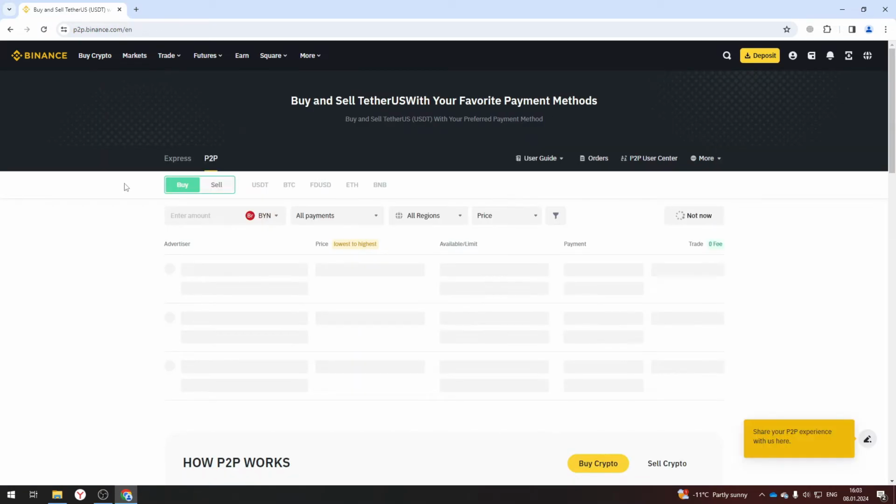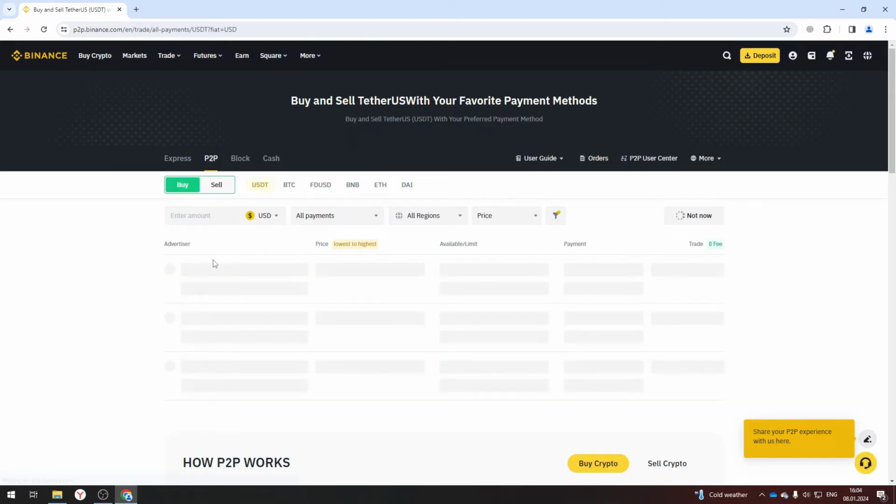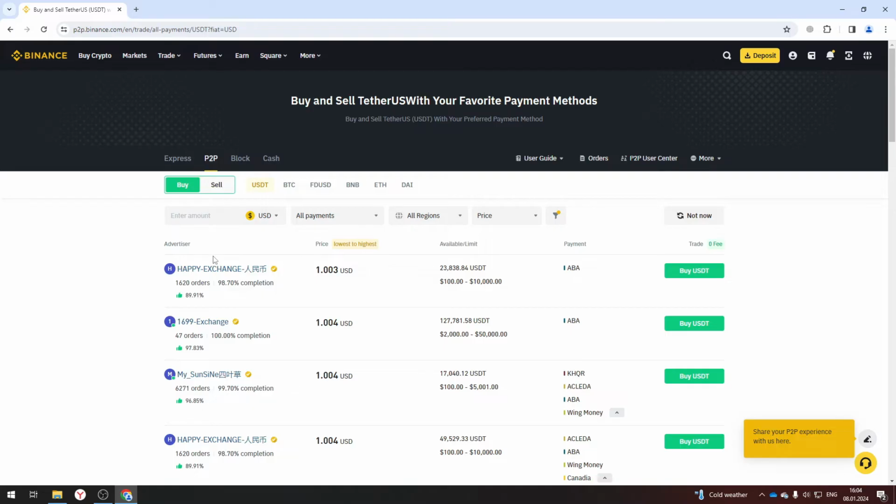On this page you can buy cryptocurrency from real sellers. Choose your currency, for example the dollar, and look at the offers. Choose the right one and click Buy USDT.